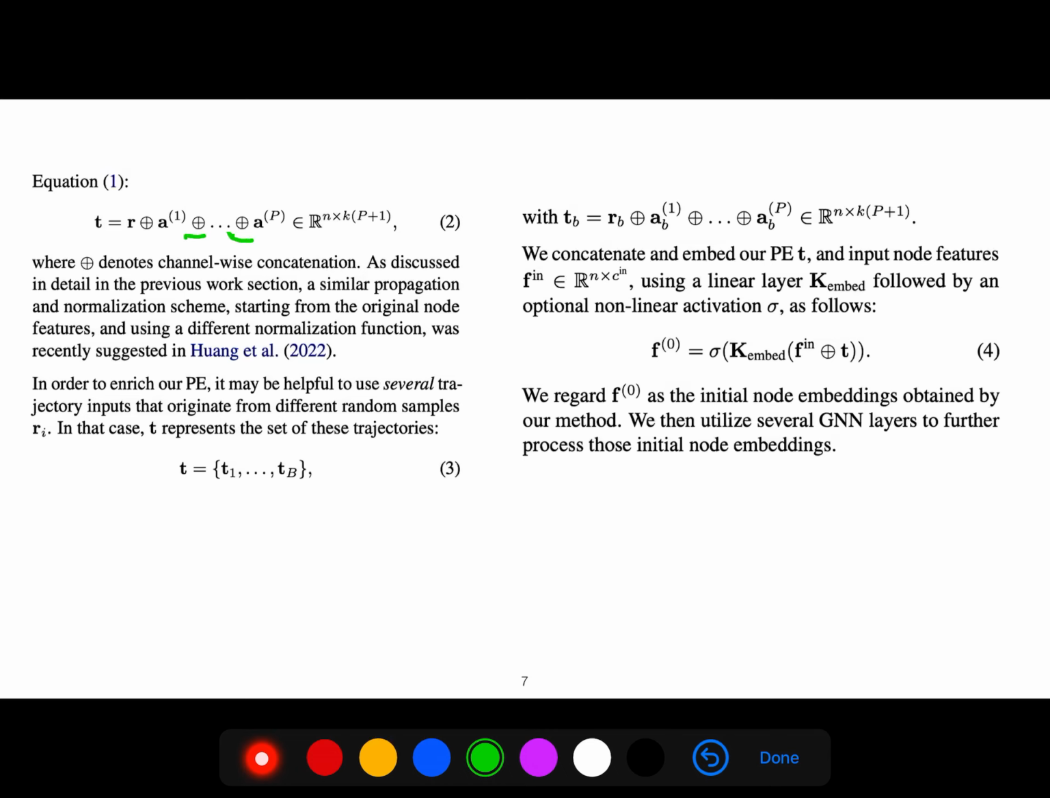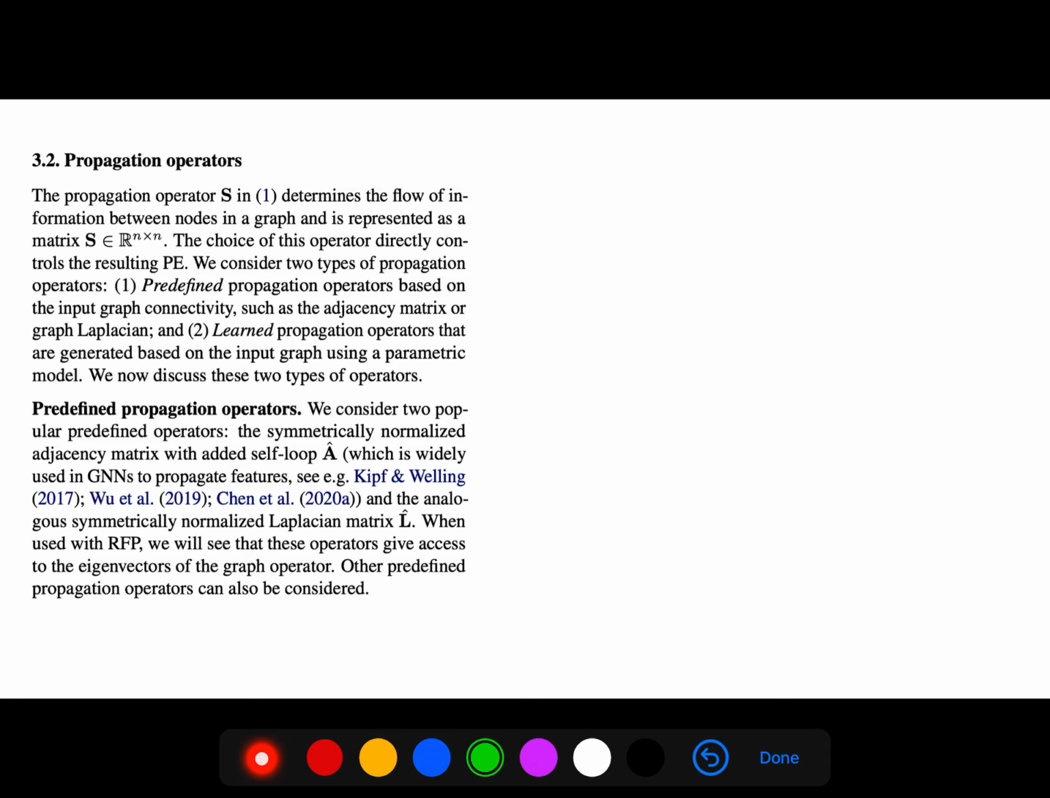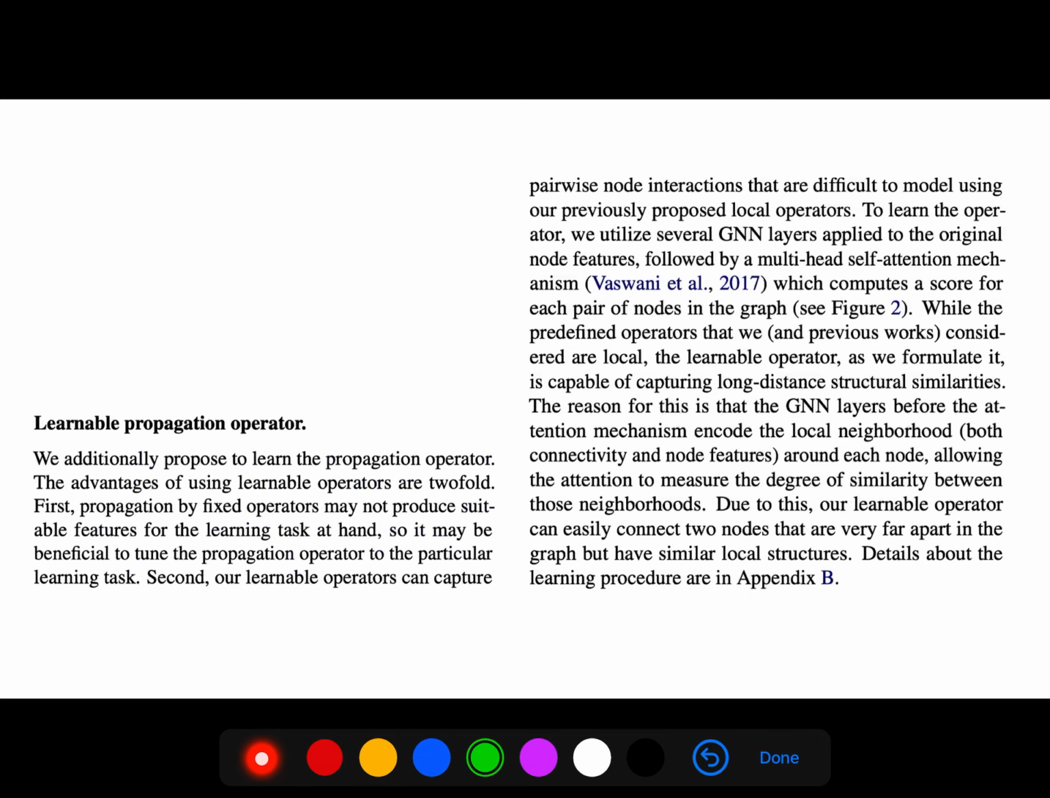In order to reach our positional encoding, it may be helpful to use several trajectory inputs that originate from different random samples. So we concatenate and embed our positional encoding and input node features using a linear layer followed by an optional nonlinear activation. We consider two popular predefined operators: the symmetrically normalized adjacency matrix with added self-loops and the analogous symmetrically normalized Laplacian matrix.